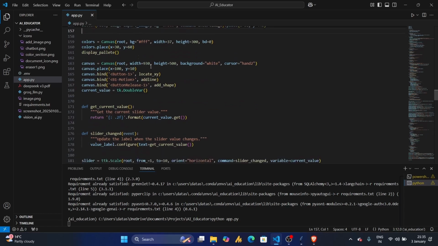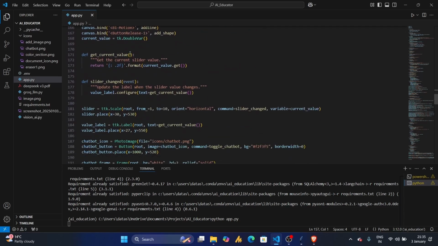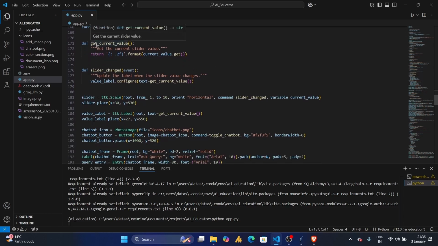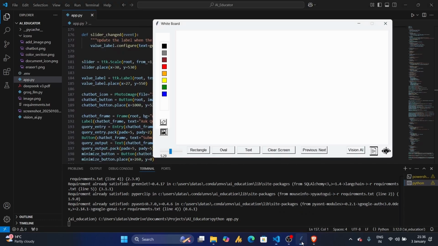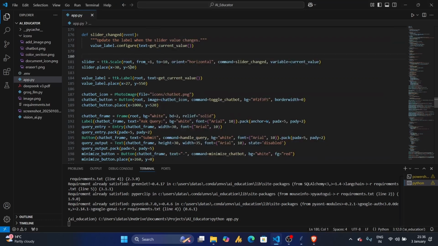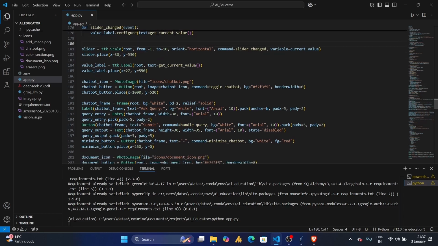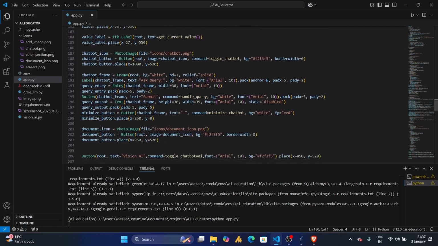Next is this canvas we have created. After that, this is a function used for get current value. Wherever your cursor is, that value it will get with the help of this get current value. Next is the slider change. I can show you that if you drag from here to here, that feature I have written in this slider change, as well as where it should be placed, and from what to what. If you want to increase from 10 to 100 or 20, you can change that easily. The same way, for this other chatbot icon, where it should be, all those functions I have written.